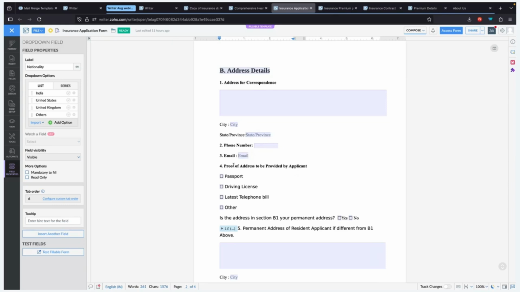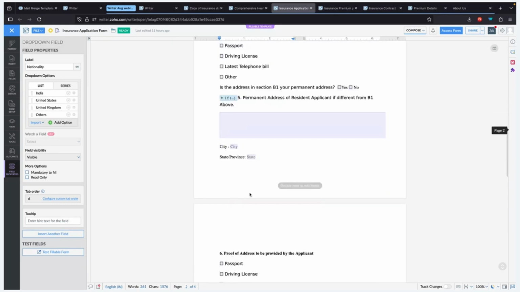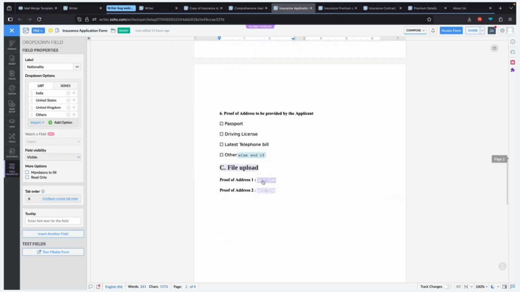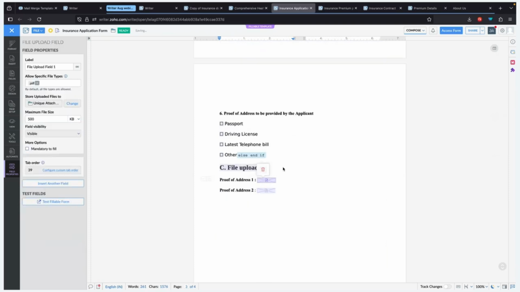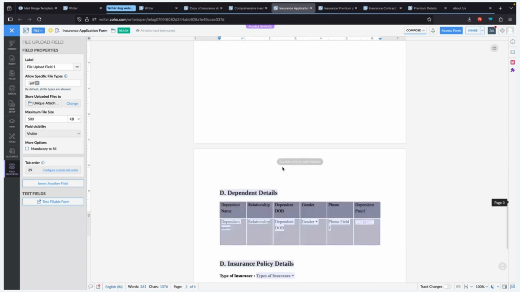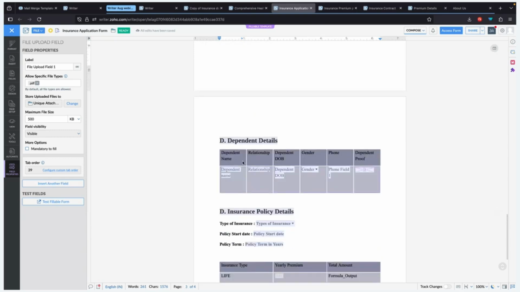Going further, we can see that there are multi-line text fields, city, state, phone number, email address field, and further on. Moving on, we can also see that there is a file upload field as well. Insurance companies usually collect proof of address or proof of citizenship for a particular member whenever they get into or buy a premium. So this is an onboarding form, and we are going to collect details from the applicant as well. Further, we are also going to get details of their dependents.